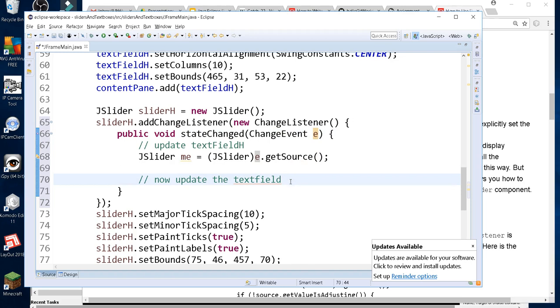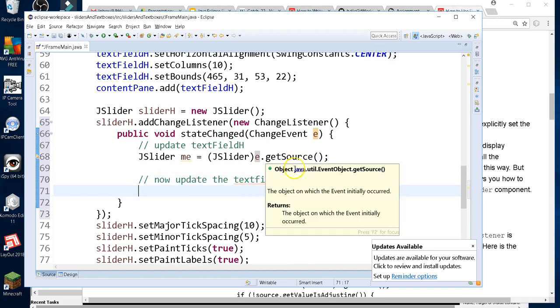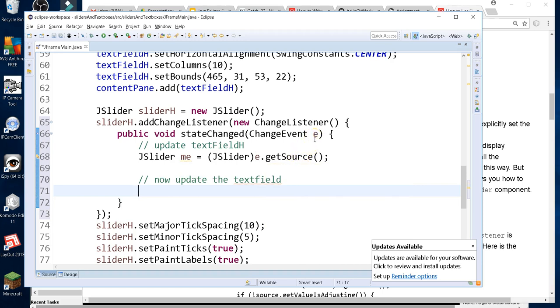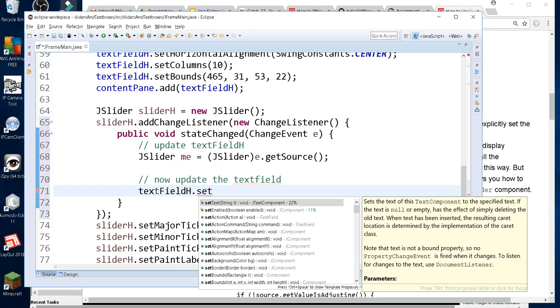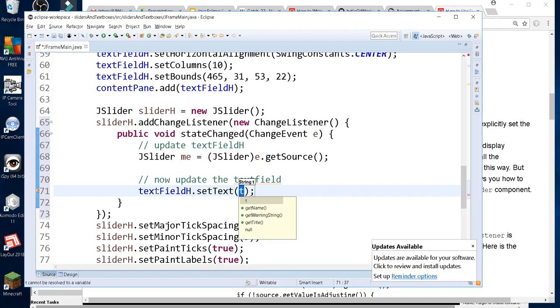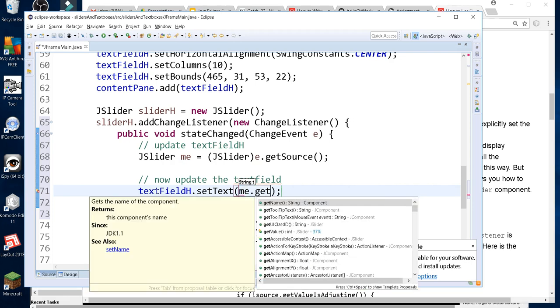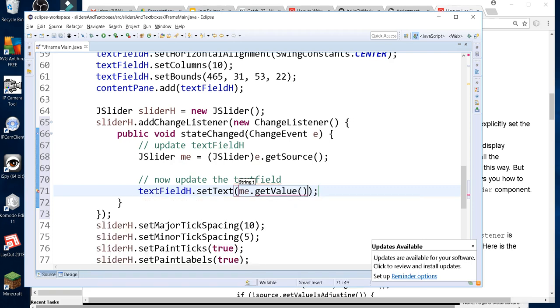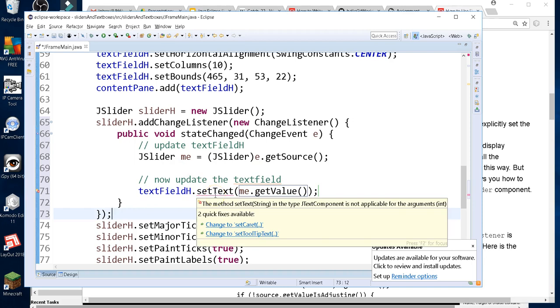Now we want to update the text field. Unfortunately, there's not a way for me to know from the event what text field to update. I have to go by the variable name here. So we do TextFieldH dot set text, and I need a string here. Well, my slider gives me a value as an integer. So in order to display it as a string, if I just tried me.getValue, is it going to give me an error? It doesn't know how to take an integer. Set text only can take a string.